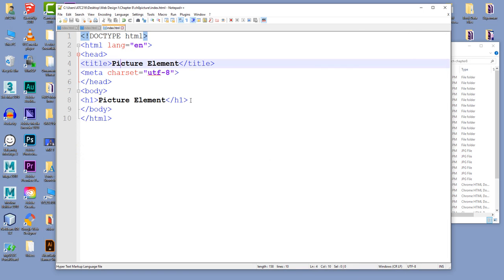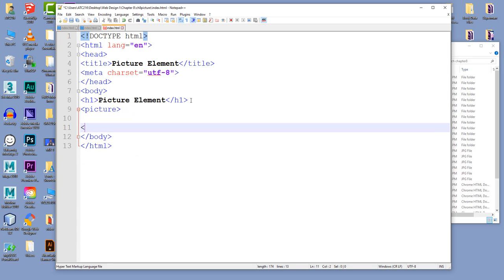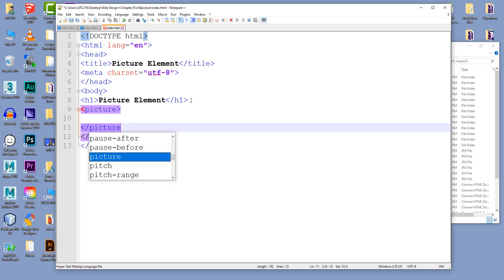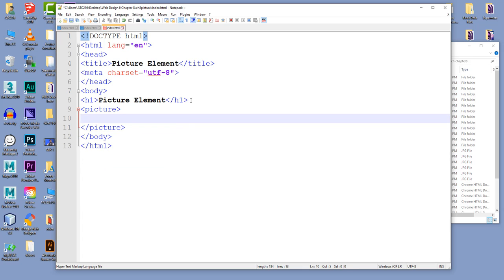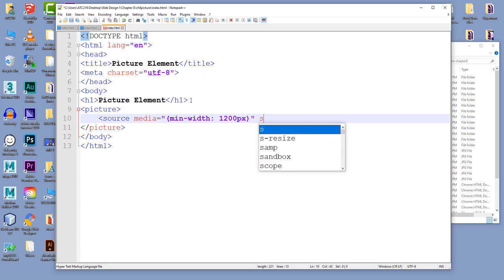So now we're going to code picture. Source media equals min width 1200 pixels, src equals large.jpg.